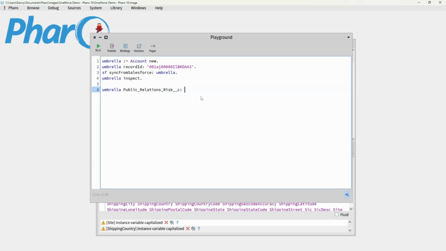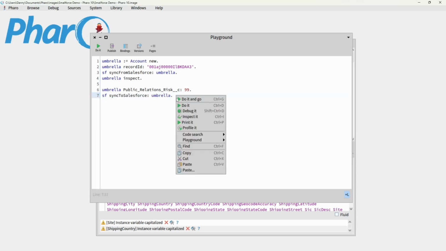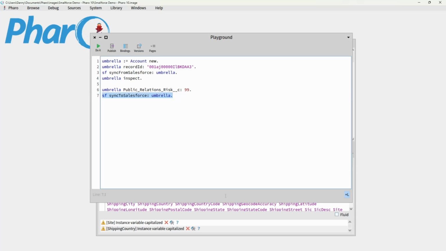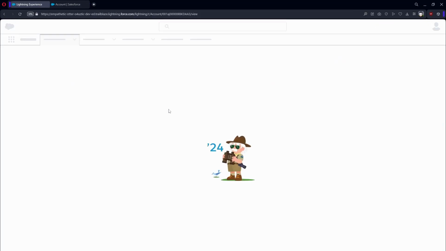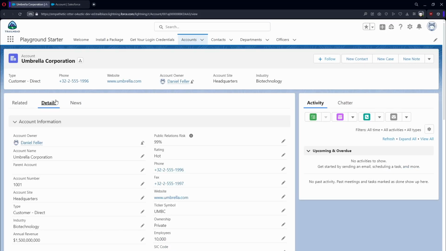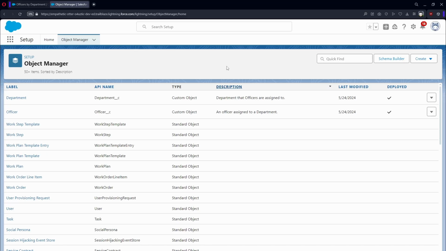And we will set this to, we said 99. So we'll do that. Sync to Salesforce. Do it. And in Salesforce, we should see that we updated our custom field. So here's how we do custom SObjects.